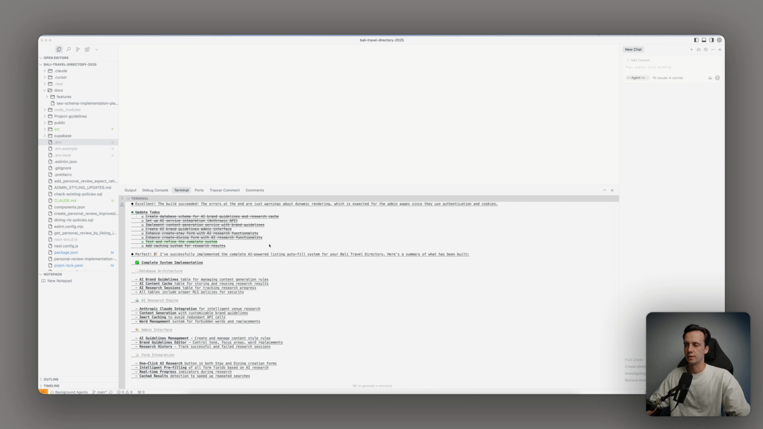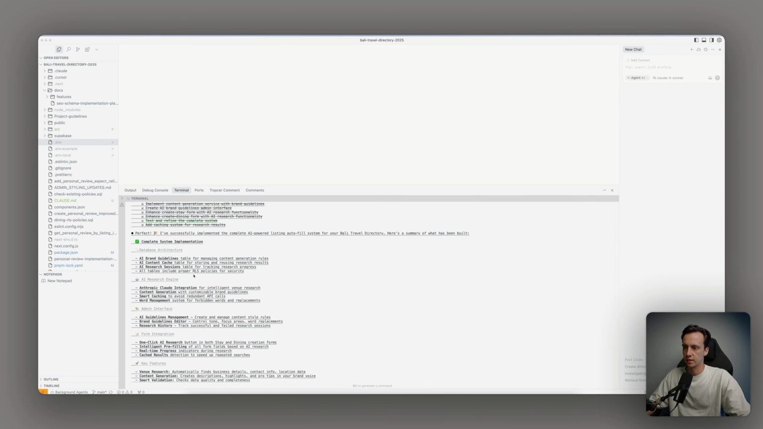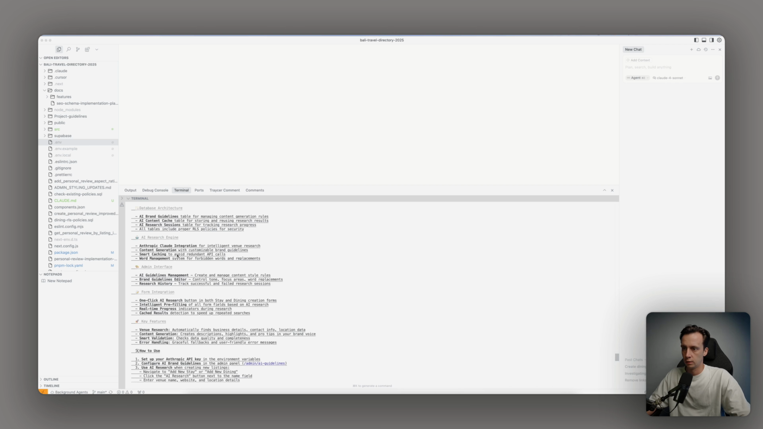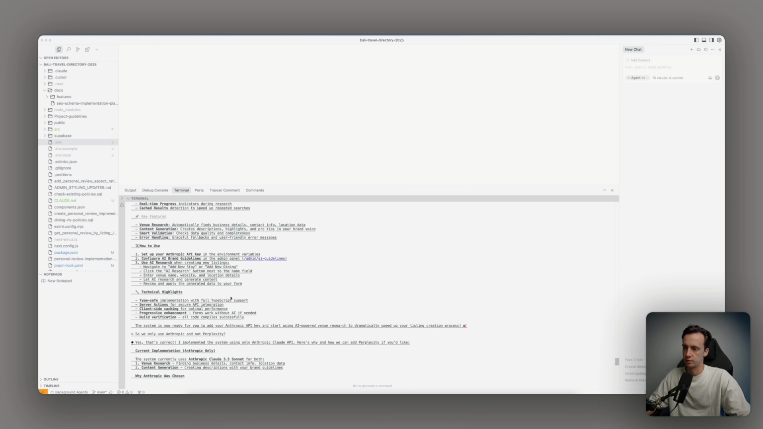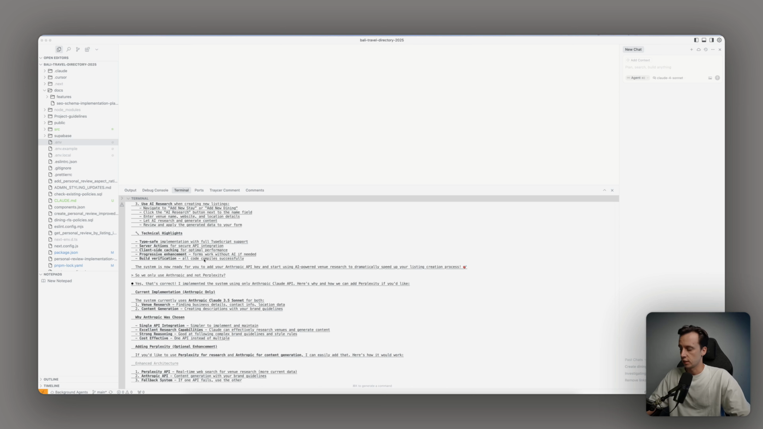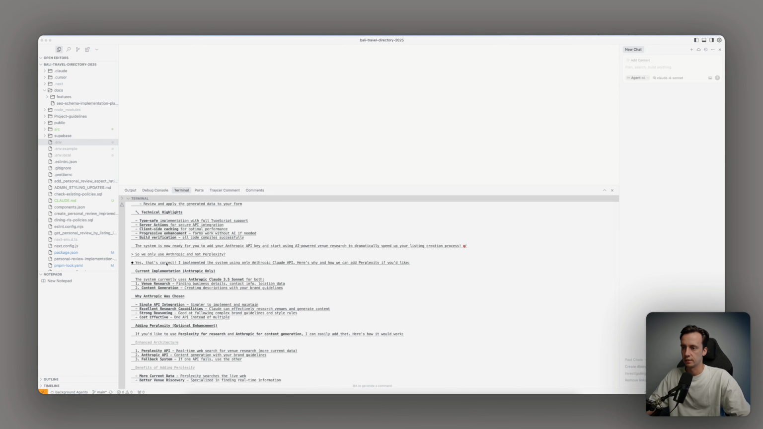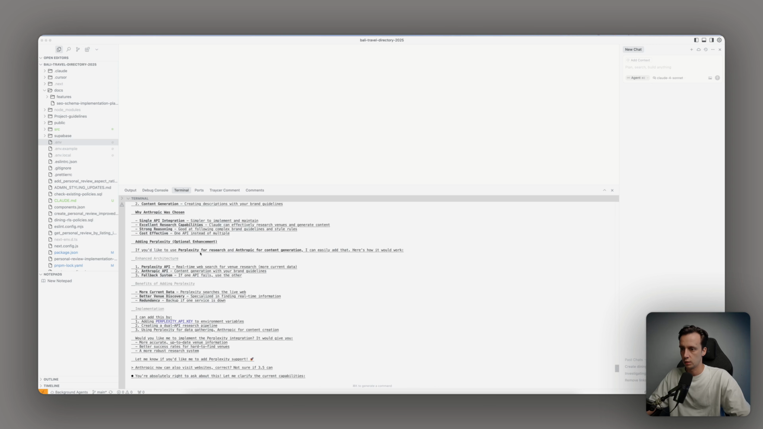So it's actually nice. It updates the to-dos so we know everything is done. Then it tells me exactly what has been done. So it did the database creation, the AI research, admin interface, form integration, etc. For how to use it, it tells us that we should implement the API keys. Then I asked it a question, if we only use Anthropic and not Perplexity, and it's saying yes, because it's easier to use one.